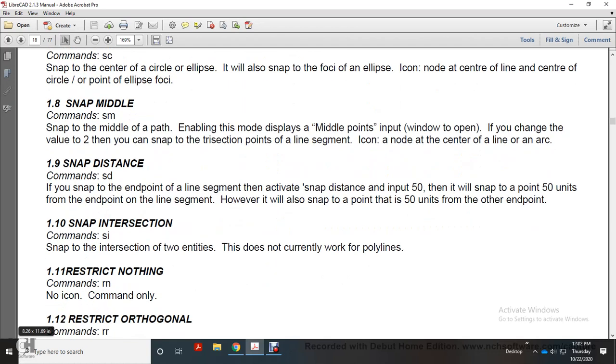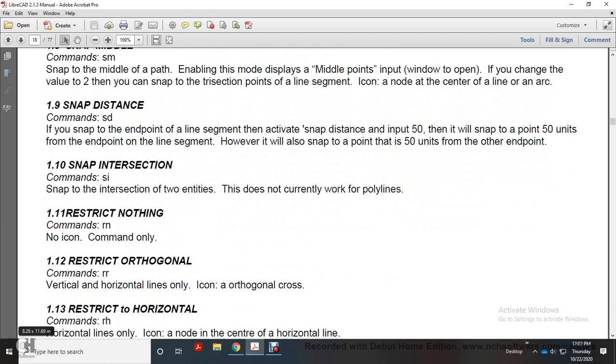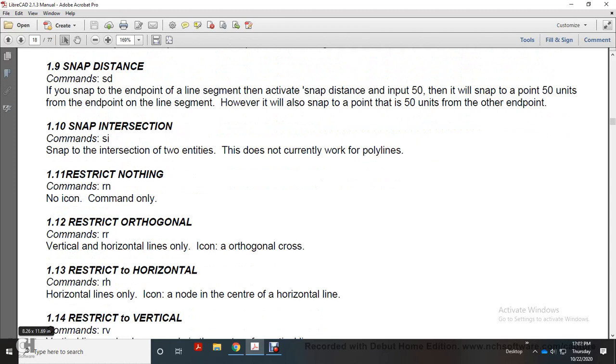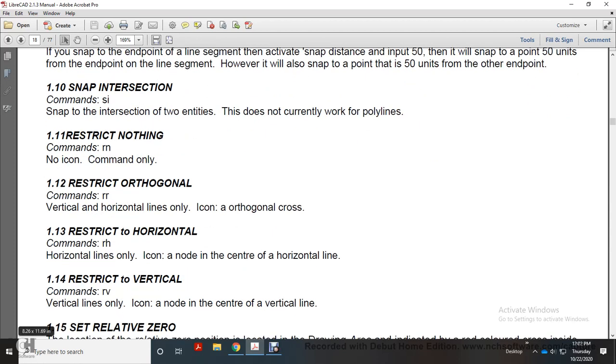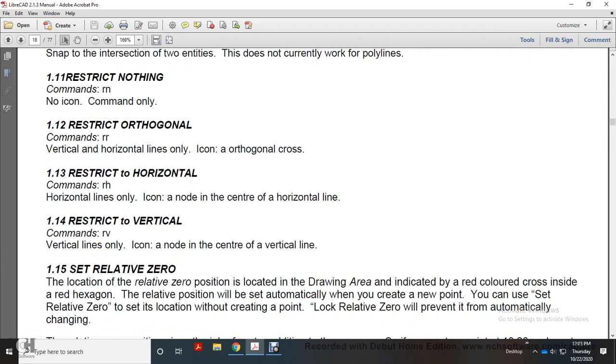Restrict nothing. Command NM. Icon: nothing, command only. 1-1-2 restrict horizontal and vertical, or RR. Command RR. Vertical and horizontal lines only. Icon: orthogonal cross. Restrict to horizontal, RH. Command. Horizontal lines only. Icon: node in center of the horizontal line. 1-1-4 restrict to vertical, RV. Vertical lines only. Icon: node in center of the vertical line.